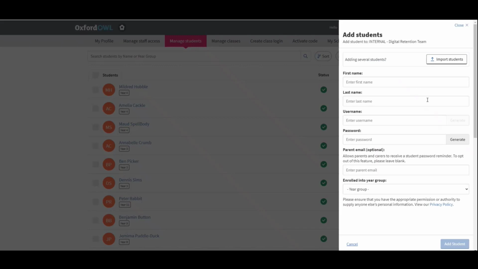You now have the option of either adding an individual student or uploading multiple students via a CSV file. Let's start with adding an individual student. This is best to use if an individual student joins school mid-term.